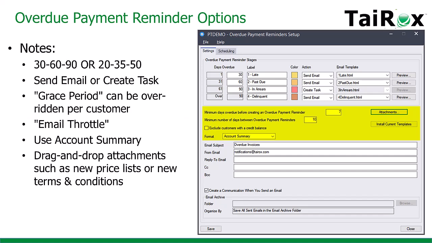What does the number of days between overdue payment reminders mean, shown as 10 here? Many Sage 300 companies will have a customer that they send dozens of invoices to every month. If an invoice becomes overdue on Monday and you send a reminder, you don't want to send a second reminder on Tuesday just because another invoice has become overdue. Think of this setting as a way of throttling or slowing down emails to avoid annoying good customers.